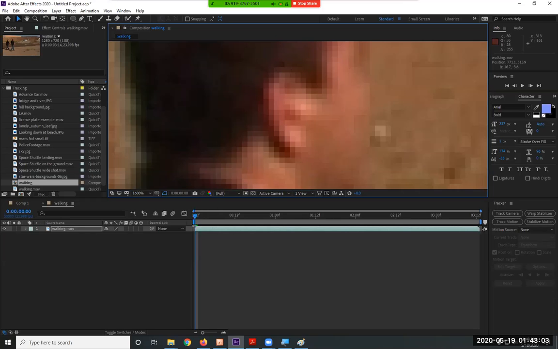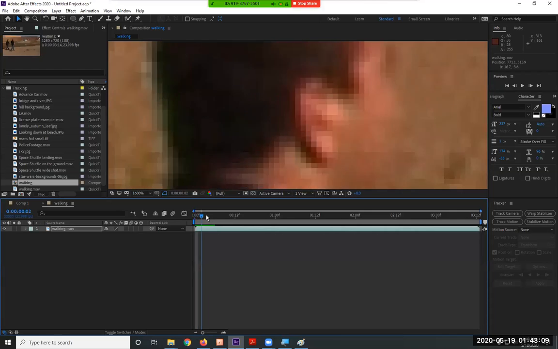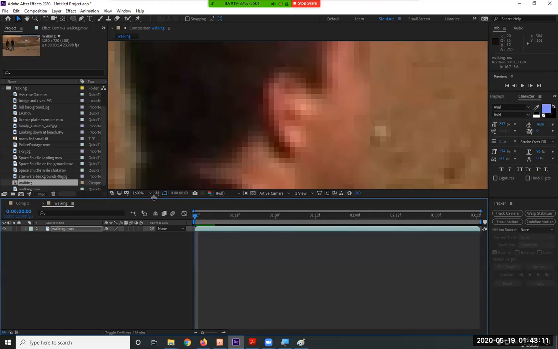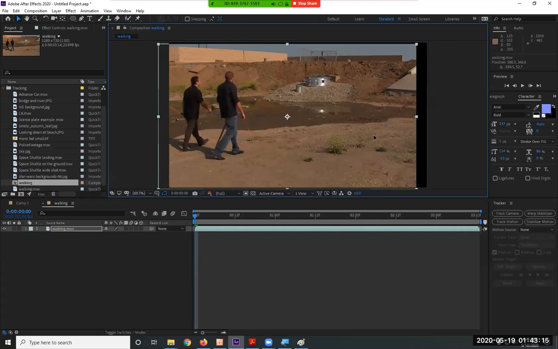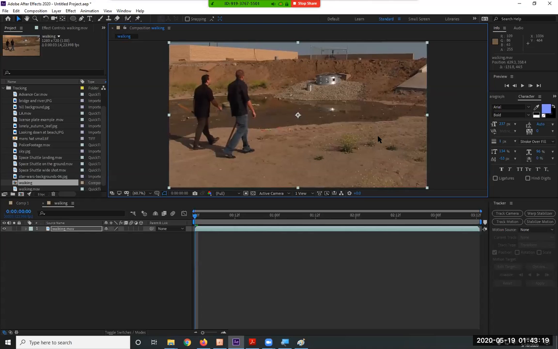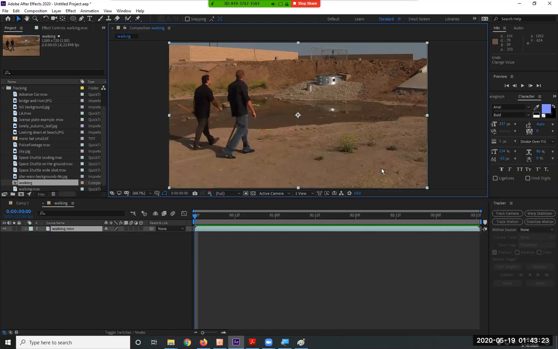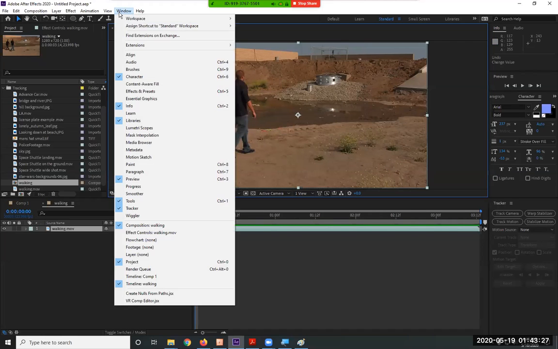So this is something that changes over time. It literally moves, as you can see. Oops, and I moved the entire layer by mistake. There we go. Okay. To get to the tracker, I just simply want to go Window, Tracker. And I'm going to move this around.